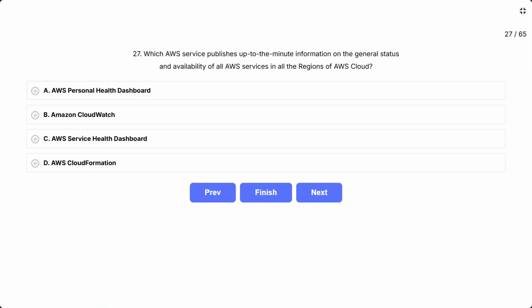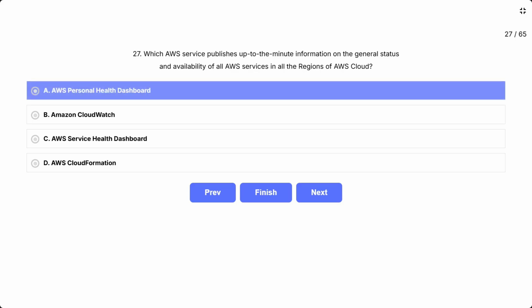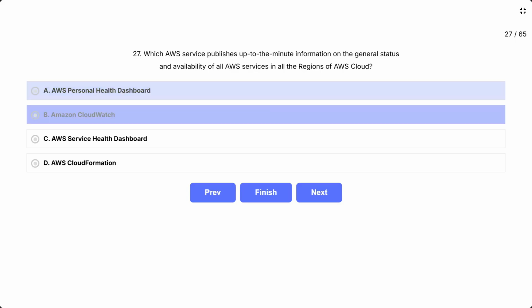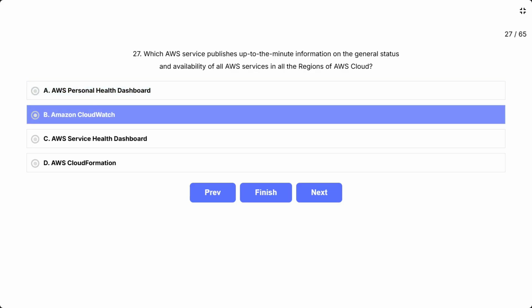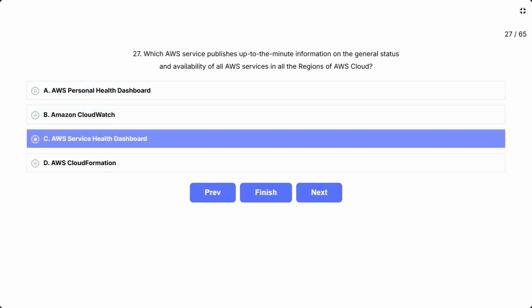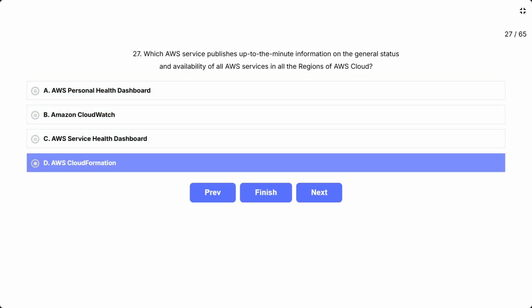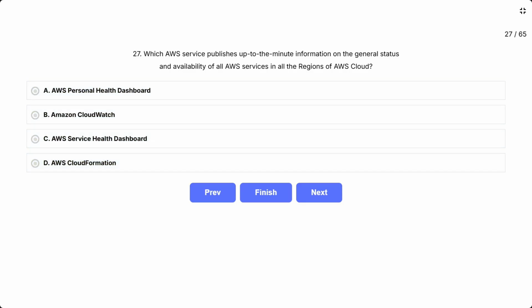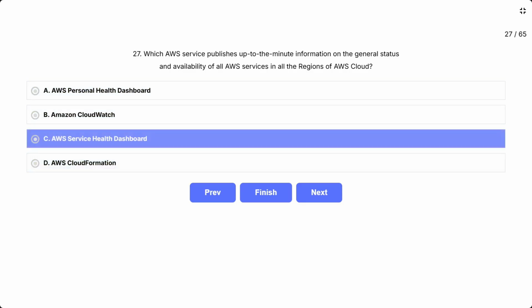Which AWS service publishes up to the minute information on the general status and availability of all AWS services in all regions of the AWS Cloud? The options are A. AWS Personal Health Dashboard, B. Amazon CloudWatch, C. AWS Service Health Dashboard, and D. AWS CloudFormation. So the correct answer is C.